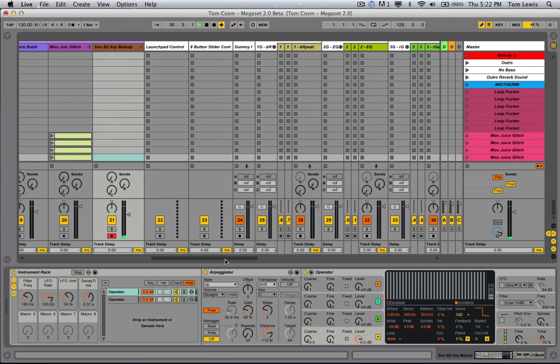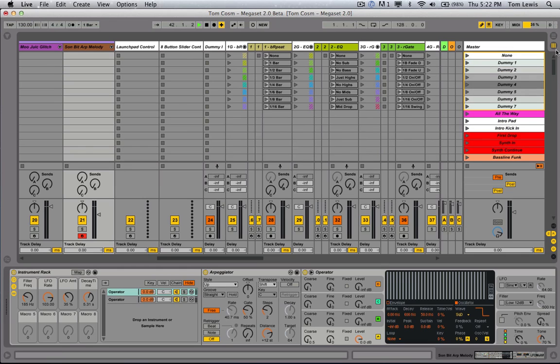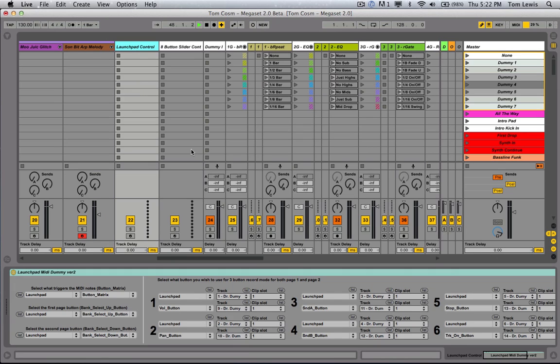The next part is, I'll explain it to you first. This is where all the real magic happens. I'll explain it to you first and then give you an example of how it works. So you can use a Launchpad with this. I've made it quite Launchpad friendly. You don't have to, but I have made it Launchpad friendly. So the first thing we have is a Launchpad control.